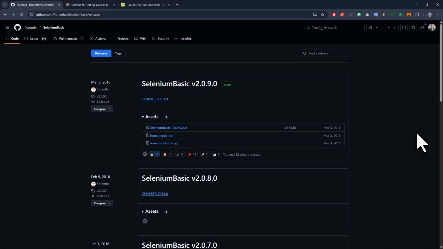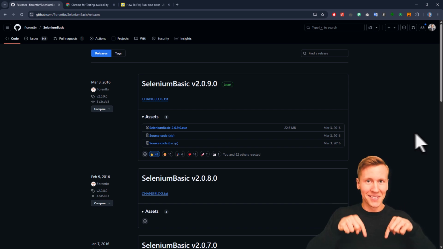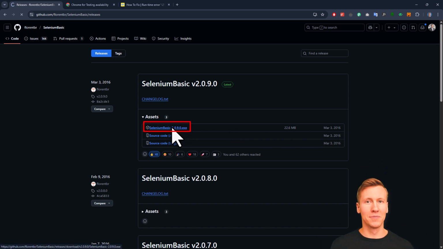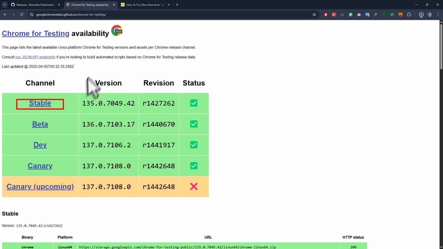Before we can start coding, we need to download and install a couple of things. You will find all the download links in the description below. First, we are going to download Selenium Basic for VBA. This will let us automate the browser. And we will be working with Chrome specifically, so you will also need a Chrome driver. Here you want to make sure to pick the latest stable version.